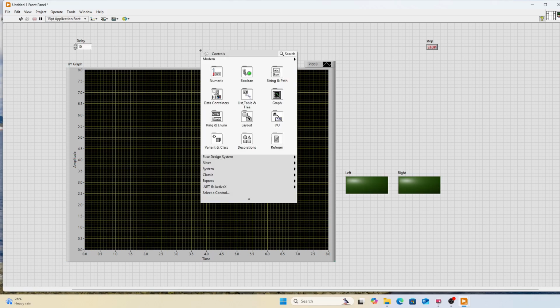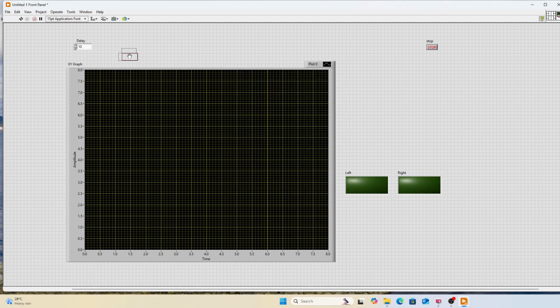So let's add one more control, which is a numeric control. This is because we will need to remember a graph needs to have segmented data. So we need to put that inside a for loop. So in this case, I'm just going to name that as loop.